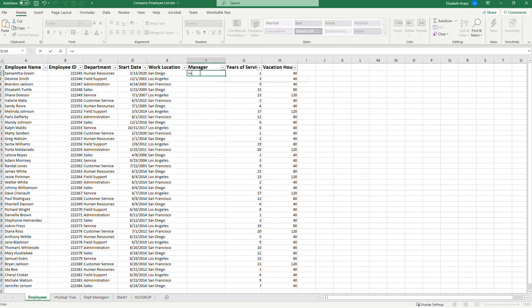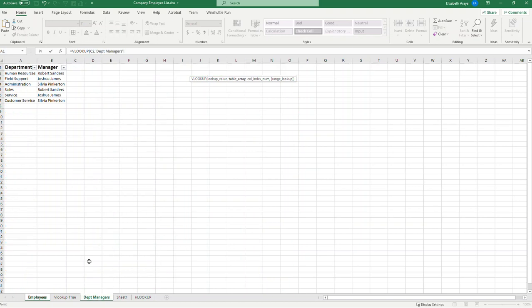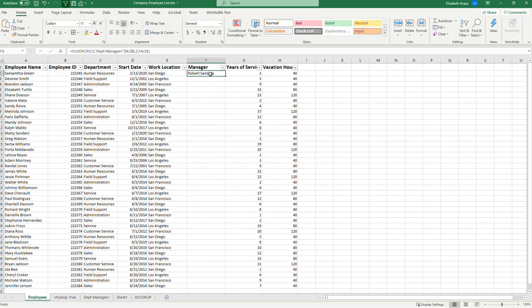The formula is equal VLOOKUP, and then open paren. Select the data that you're trying to look up on the other tab, which in this case is the department. So we're going to click on the cell C2, comma, then we're going to go to the tab department managers. We're going to highlight column A and column B. We're going to hit F4 and that adds in the dollar signs, and then comma 2, comma false. Close paren. Enter, and then that pulls up the manager.